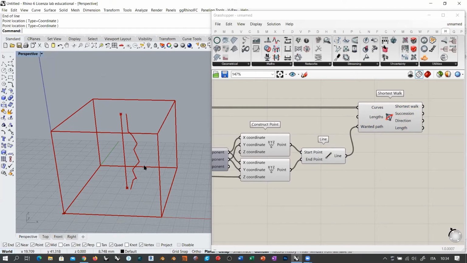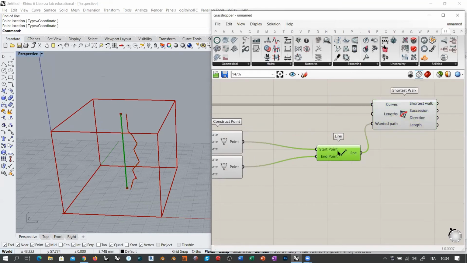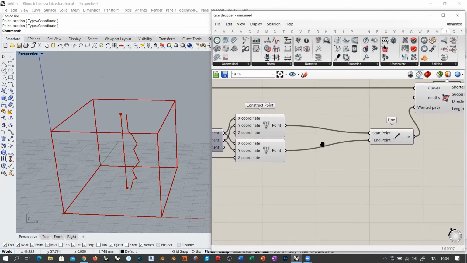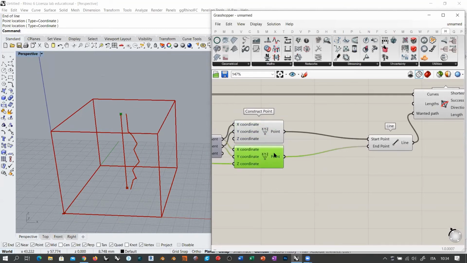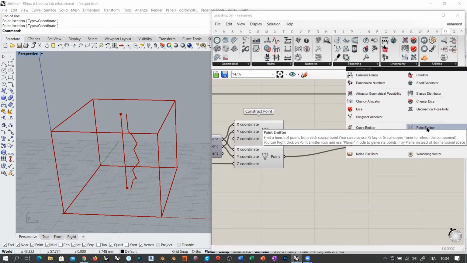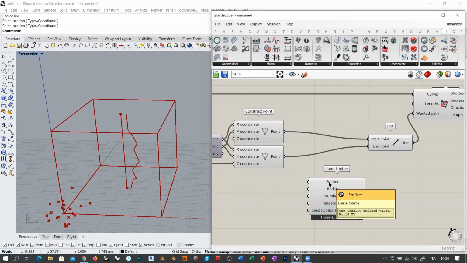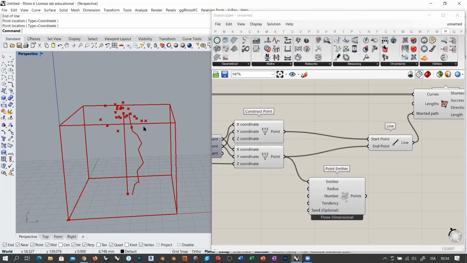Okay. So how can we do this? Well, always using Heteroptera, we have access to a very interesting component. So I'm going to leave this line here for now. But remember, this is the base point. This is the upper point. Okay. So if we go in Uncertainty once again, there is one command which is called Point Emitter. And if I plug the upper point as emitter, now I have a cloud of points being generated around this point.